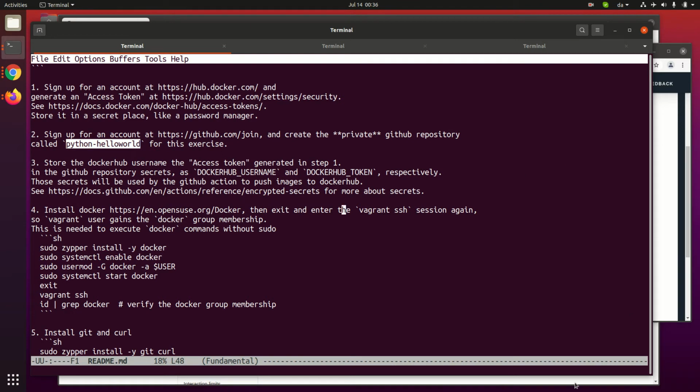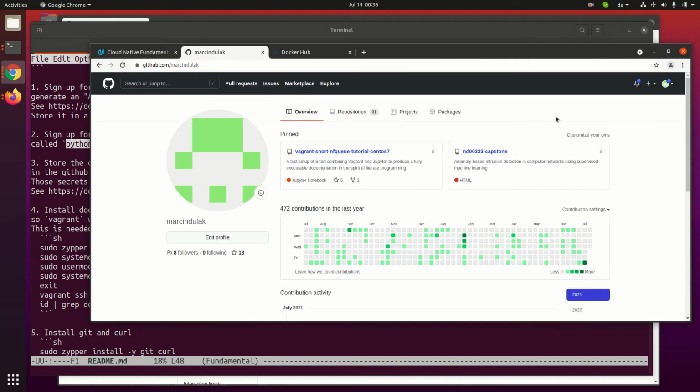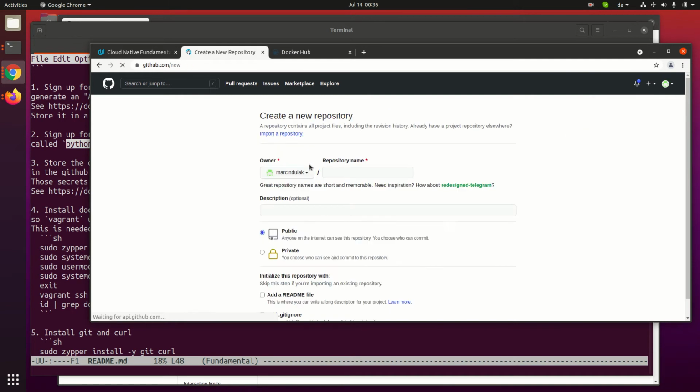So here in this window, I'm on GitHub and can create a repository. It will be a new repository. It will be private. There's no need to make this public.